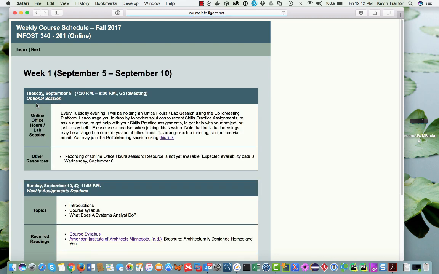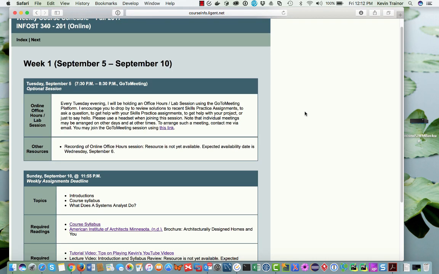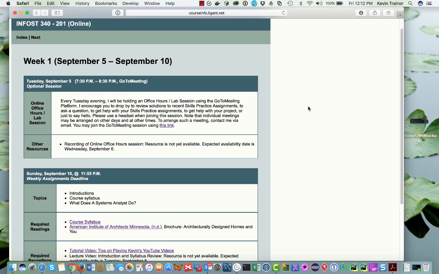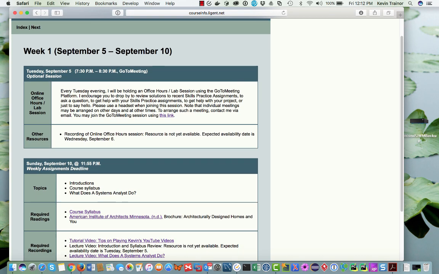This is what we're about to start. And I've got really two groupings. One is on Tuesday evening from 7:30 to 8:30. I am showing an optional session that I'd like you to join if you can. And I call this an online office hours lab session. And this is the thing that I started doing about 2 years ago for the online classes that I was teaching at UWM, and it's been working pretty well.